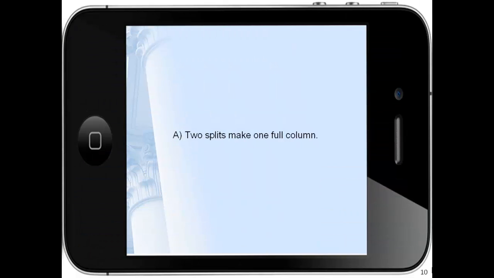The answer is A, 2 splits make one full column. As you recall, column 1 was one full column where the capital and base are attached to the shaft. That is the only column that Handlestone makes like that. The other columns have separate capitals and bases and shafts.